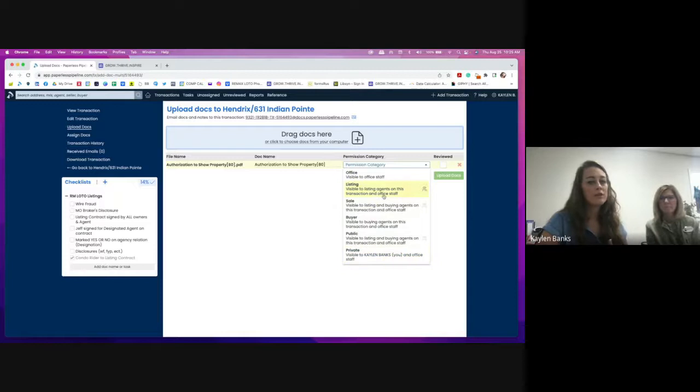If it's just a regular listing document, just hit listing. If it's a sales side, just hit sale. Both sides see sale. Oh, Christina said that both sides see the sale side. Okay, thank you for clarifying that, Christina. I wasn't sure. That makes sense though. So if you're on both sides and you're uploading sales docs, each person on that transaction should be able to see it regardless. So any questions on permission categories?